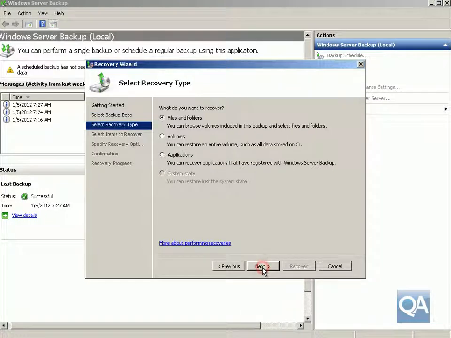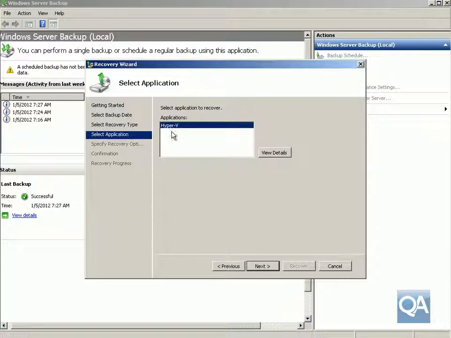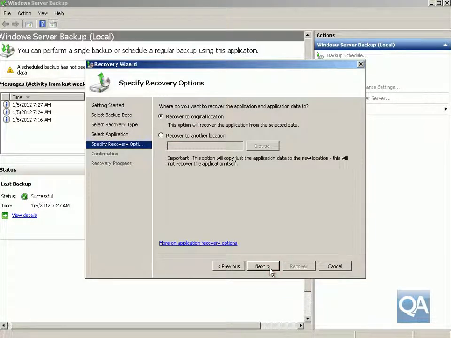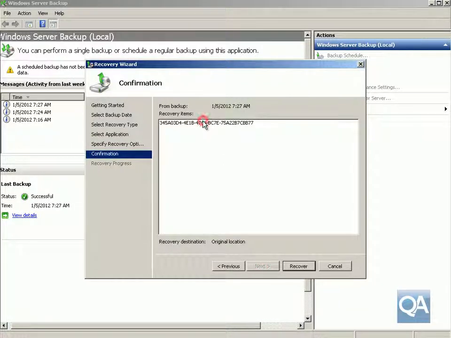Today's date. Go for applications. Select next. And the application we want to recover here is Hyper-V. So select next again. And what we're going to do here is recover this virtual machine to its original location. So select next. Specify the backup. And then specify recover.